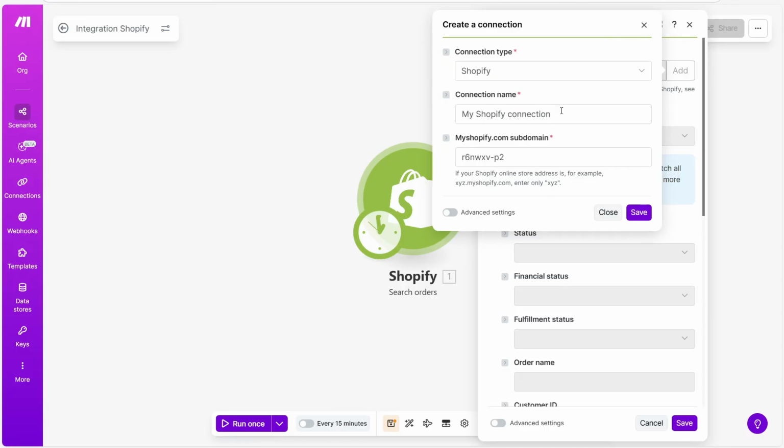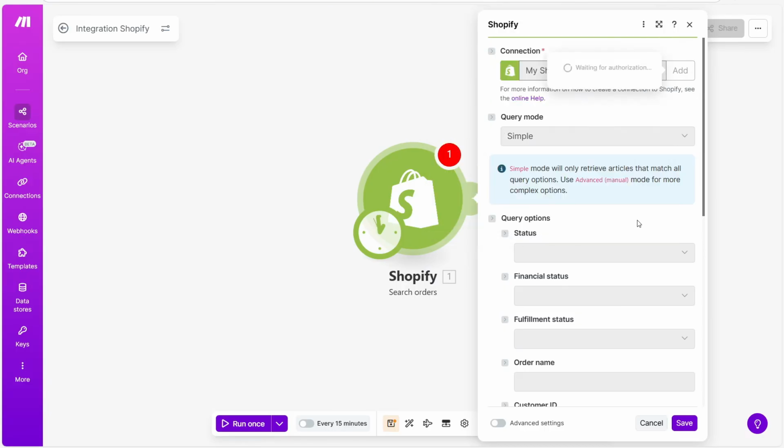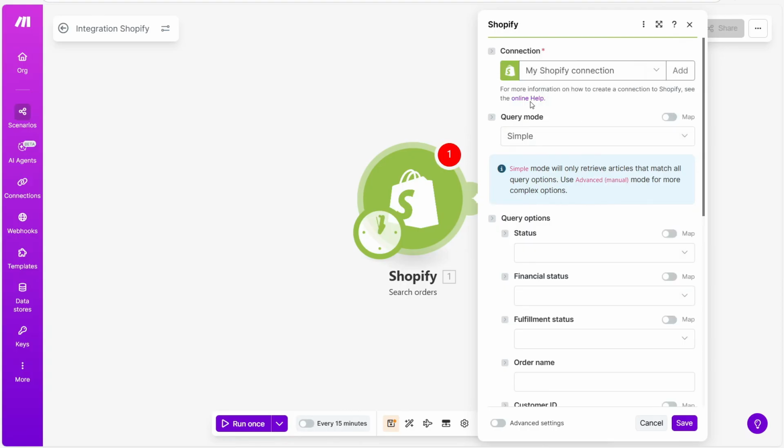Once that's done, you just want to go to the bottom and the right hand side and then simply click on Save. Now, once you have successfully added your connection, you will see that on the connection tab, it will show the dropdown for your website.